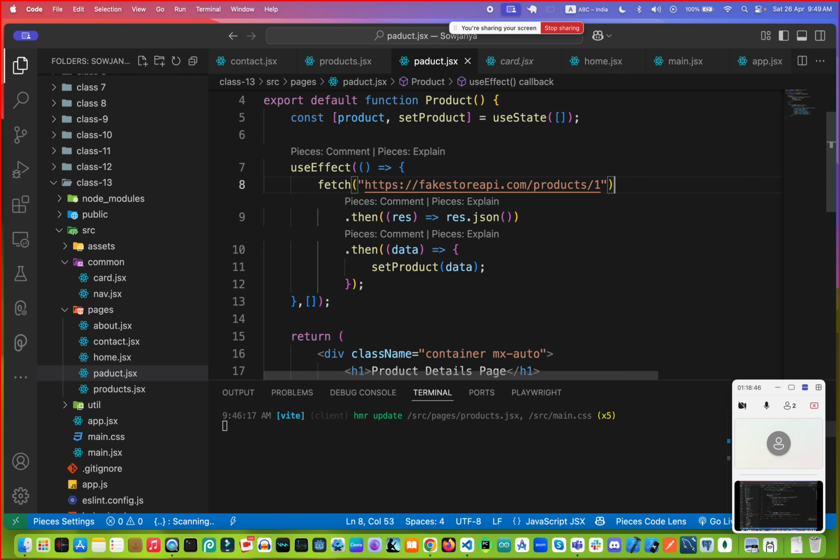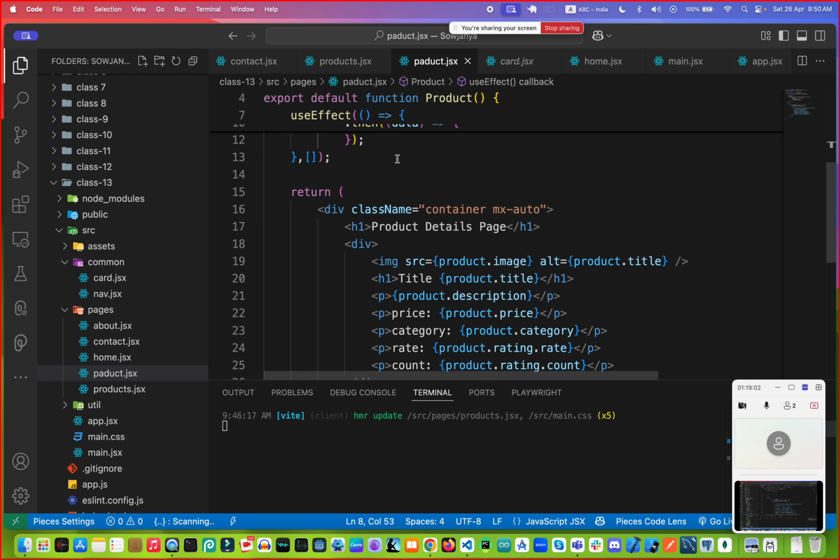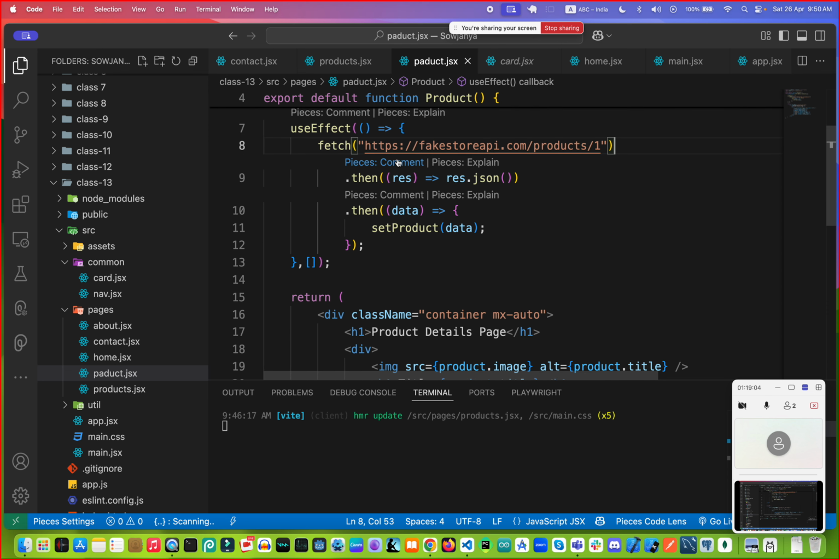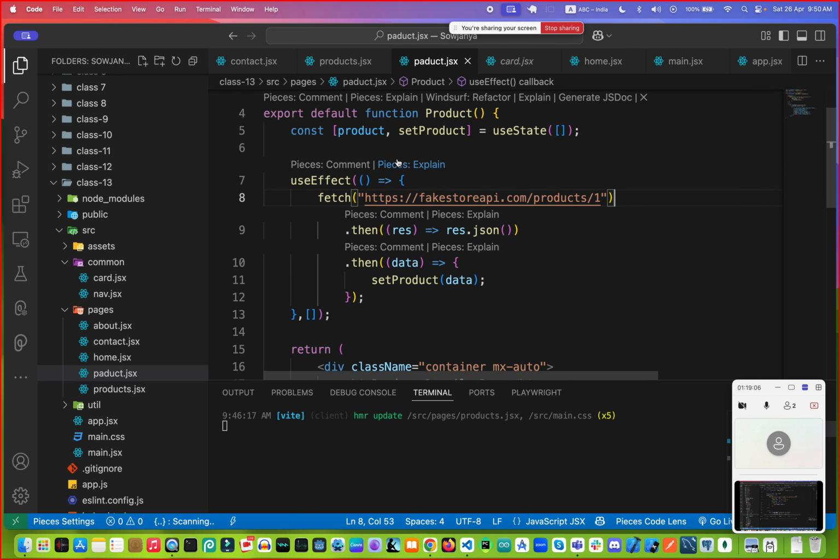Okay. Response.json. And I'm getting the data. If there is anything, I'm catching it. Now I need to return this. What are all the things that I'm getting here as a response? Products.